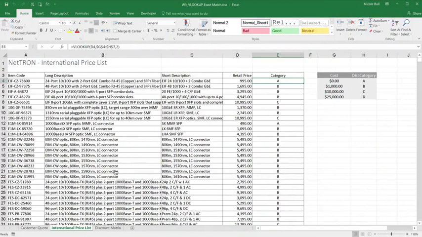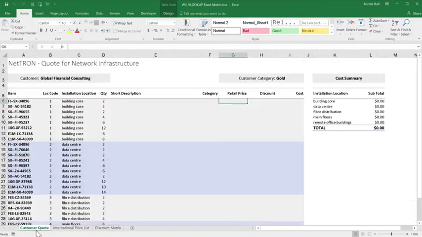Alex has now completed work on the price list and so is going to continue working on the customer quote. The next thing he has to do is pull through the short description, category and retail price for each of these item codes. Rather than going to the price list, finding the value and manually copy pasting it, which will be both slow and error prone, we would like to automate this procedure using Excel's VLOOKUP function.